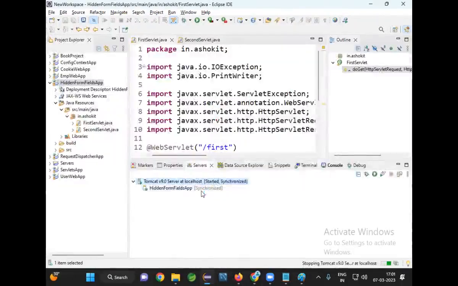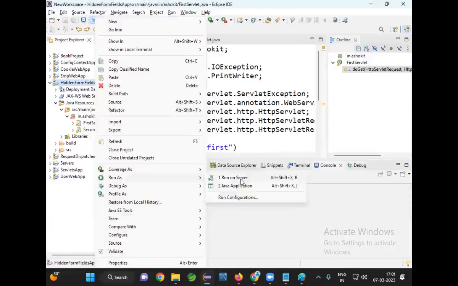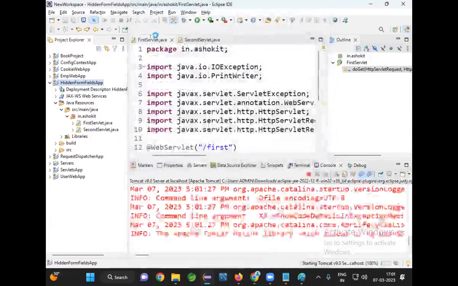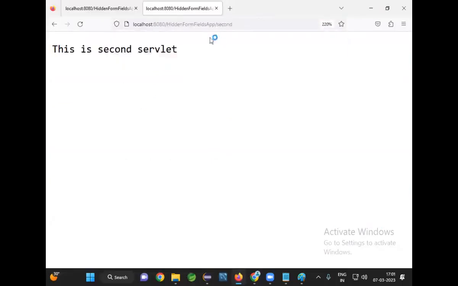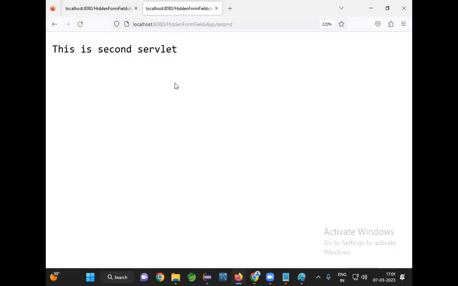Run this once again: run as, run on server. Directly, I'm sending the request for the second servlet. Am I able to access the second servlet directly? Yes, but we should not do like that. The application should remember user data by using the first servlet. If the first servlet is executed, then only I want to process the second servlet.